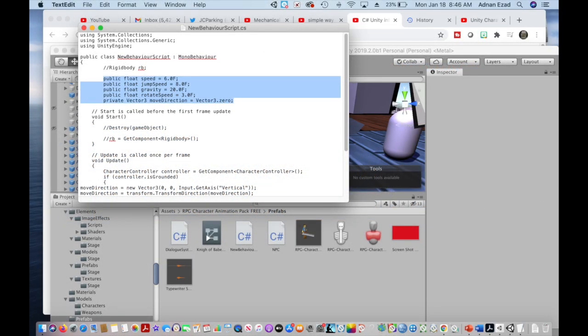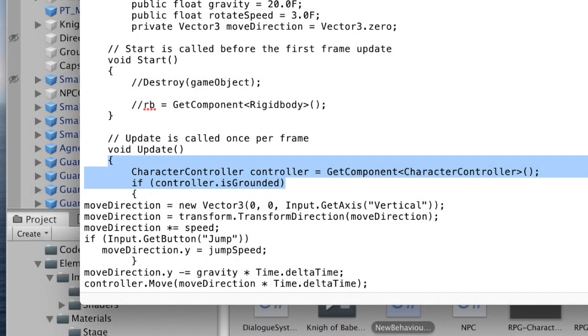We've also assigned a name for each float variable, the first one being speed, which will refer to the speed at which the character will move forward, the second one being jump speed, which will regulate the jump movement of your character, the third one being gravity, which will have to do with gravity acting upon your character after jumping, and the fourth one being rote speed, which will determine the speed at which the character rotates. And this just calls on the character controller of the character to whom the script is attached.